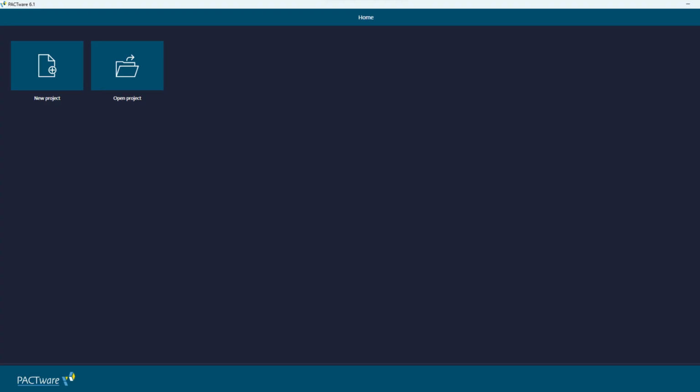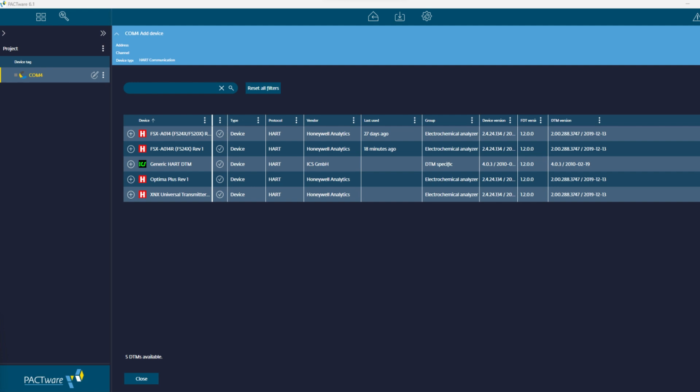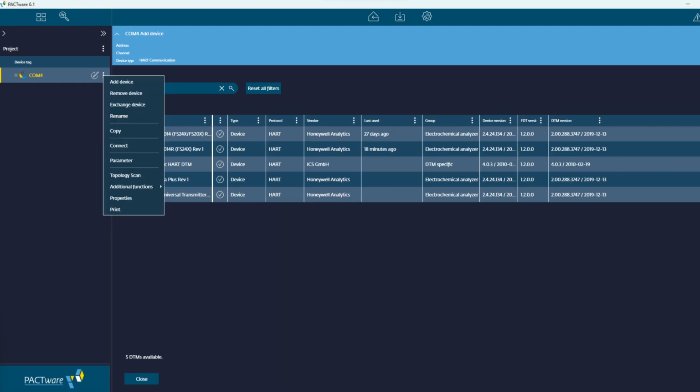Users can establish a connection to the device in the following order: run the PACTware program and select new project. Then the HART communication item will appear in the list. Double-click the HART communication in the list to add the device tag to the project tree. When a device tag is added to the project tree, the DTM library list installed on the computer is displayed. Select a device tag, right-click and select Parameter from the pop-up menu.